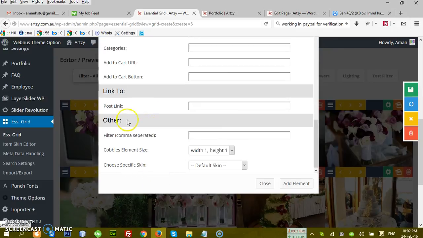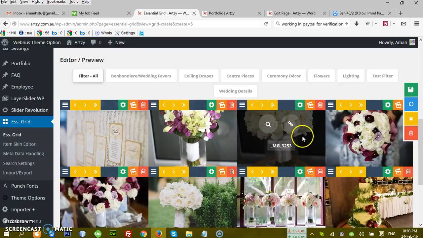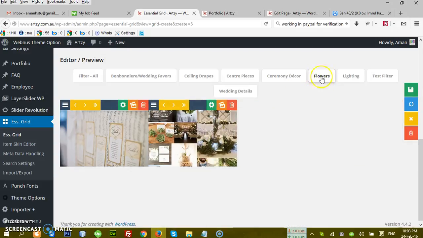Then here you can see in other settings, filter, comma separated. You need to type the existing filter, or if you want to put it in a new filter, you need to type that here. It says comma separated, so you can add multiple categories by using commas. We want to add it to the existing list, like flowers. Okay, add element. There's flowers. And there you see two items. This item I just added recently.